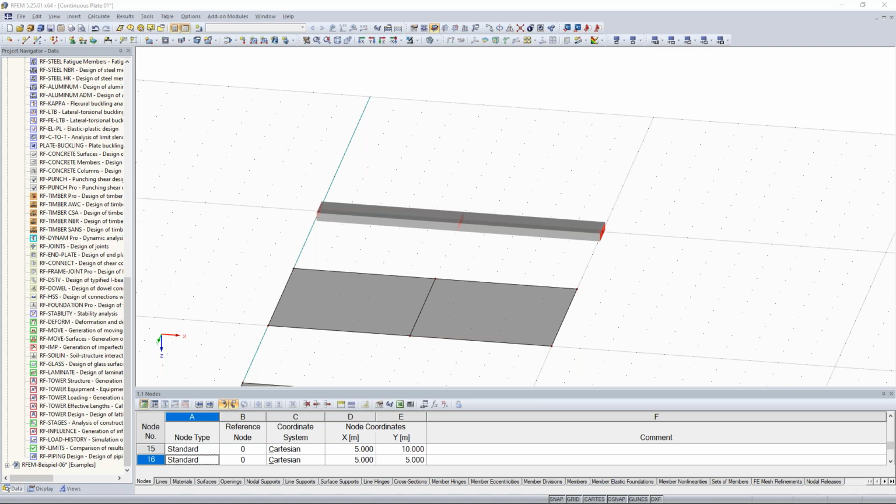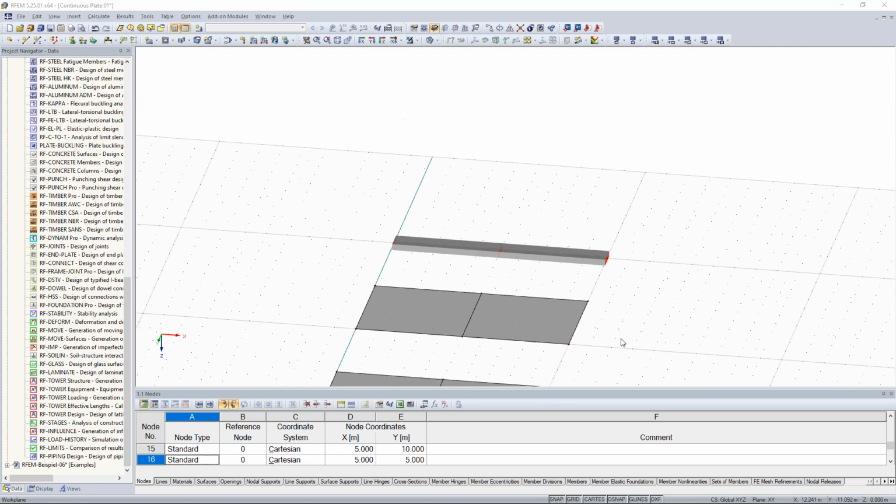I think what you can do is show us again how you can edit the cross section, for example, of the beam. I guess that would be nice to see again.